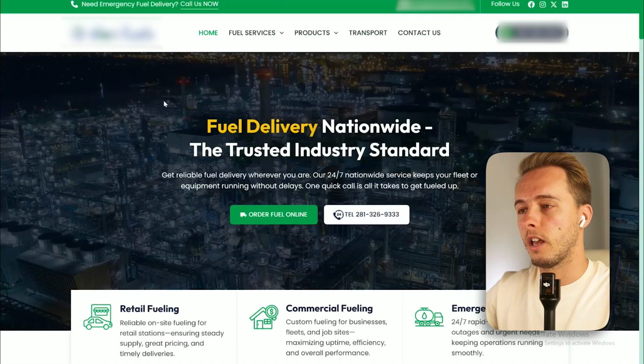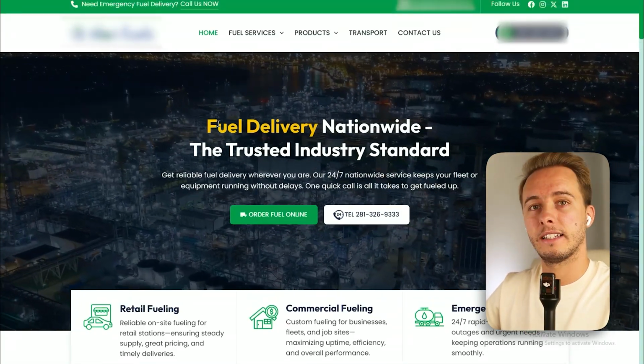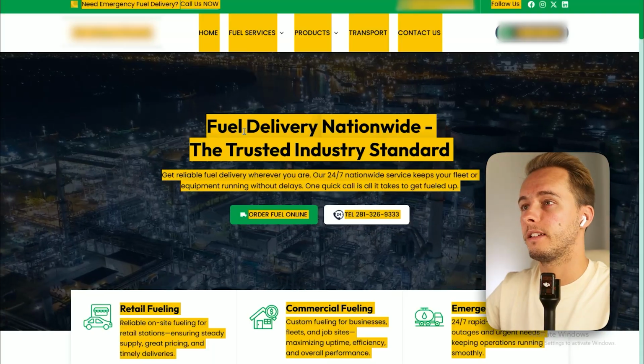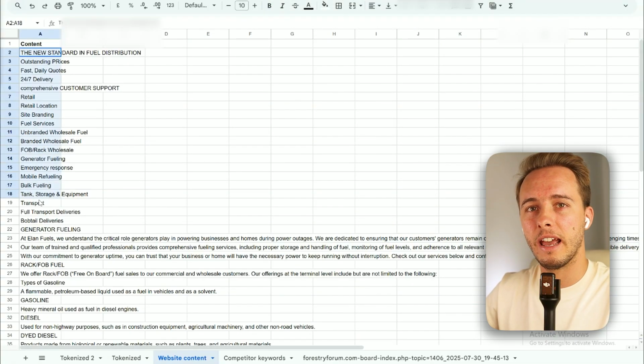What you're gonna do is this. You're gonna go to the website of the client, just literally Control A, select everything, Control C to copy it, and go to a column and just paste it all in there. It looks ugly, but AI is gonna take care of it.